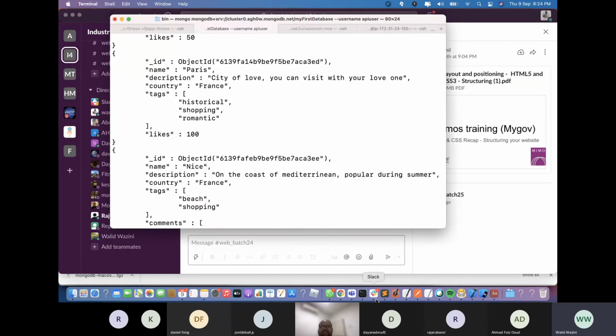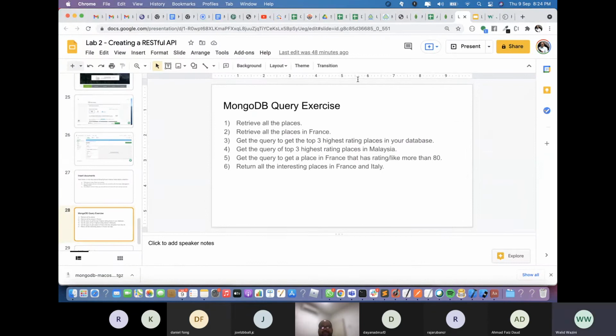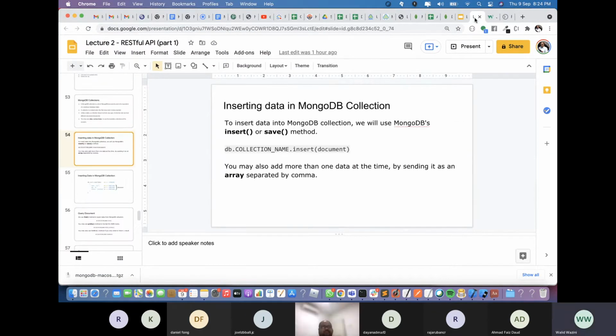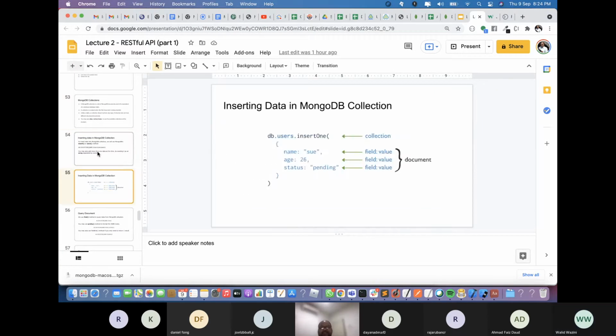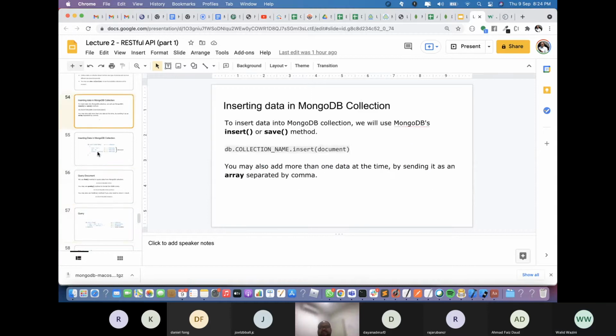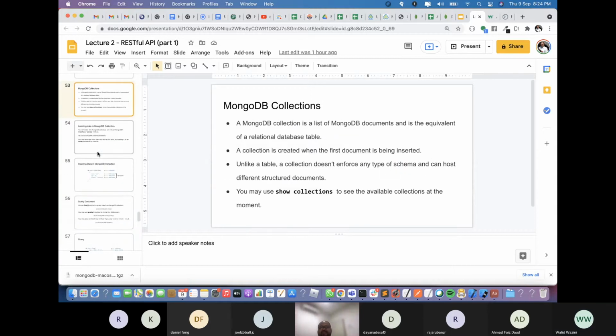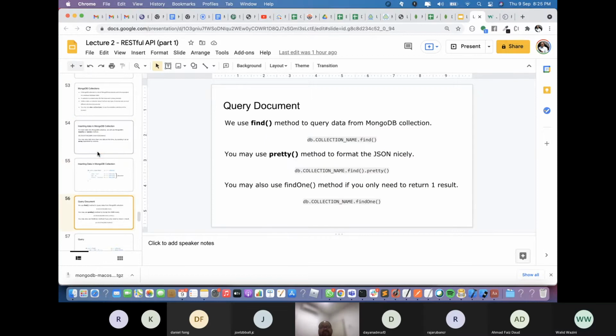Okay, now we're going to see query. Back and forth. If you have time, you read this a little bit. Some of it might be useful, some of it I might skip. So you just have a look later as well.